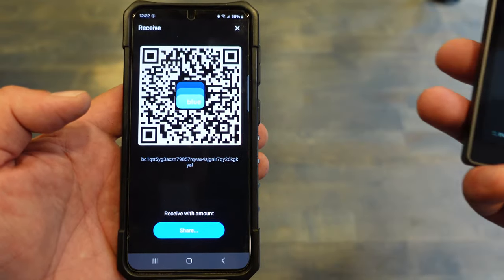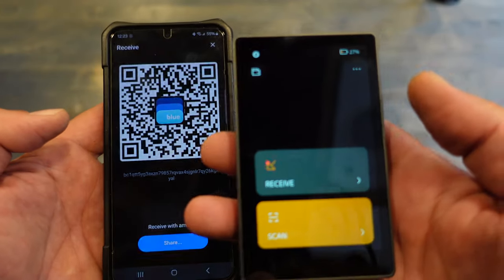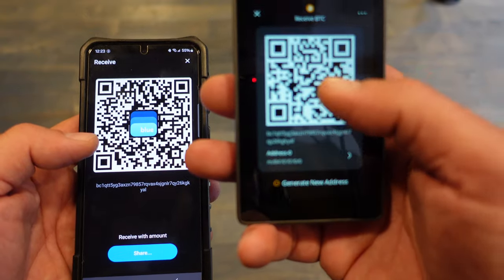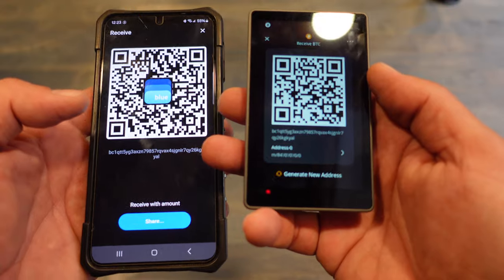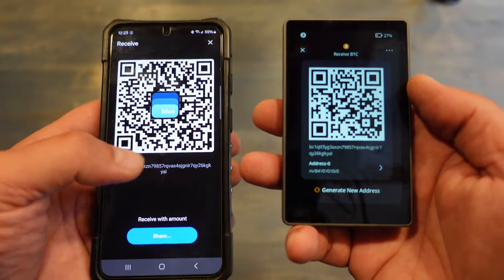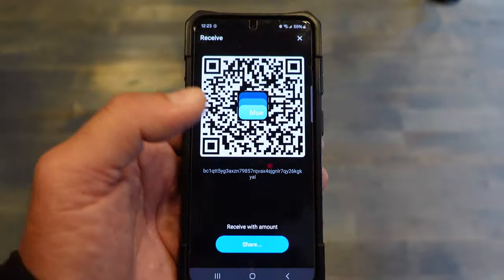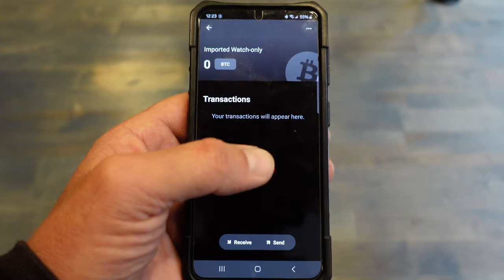So I'll go ahead and input my passphrase here. It opens up. I'll go ahead to receive, and I'll check that address. And as I look at it, it is the same as the address in my Blue Wallet. So I'm good to go on that aspect. Now I can go ahead and get out of the Blue Wallet itself.